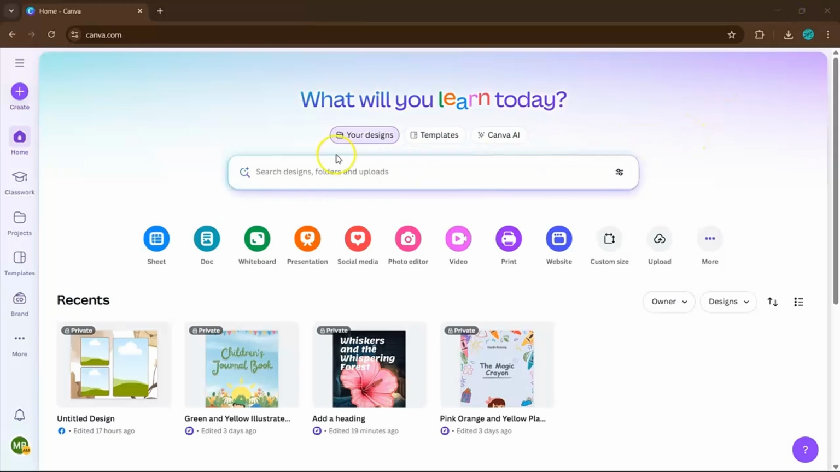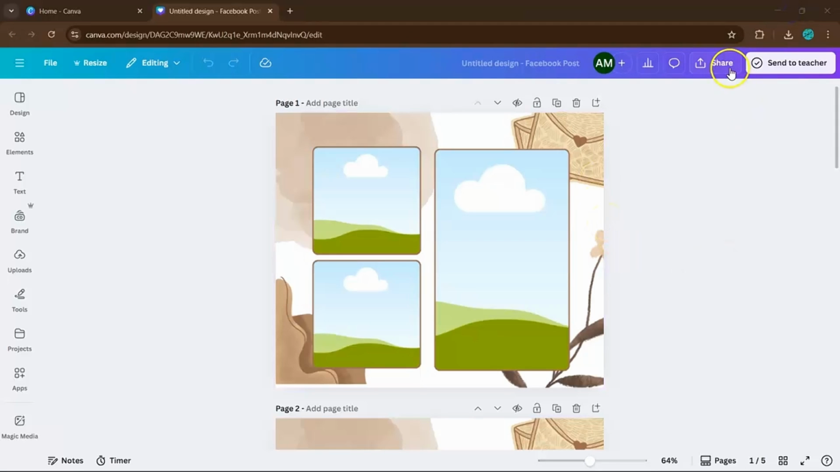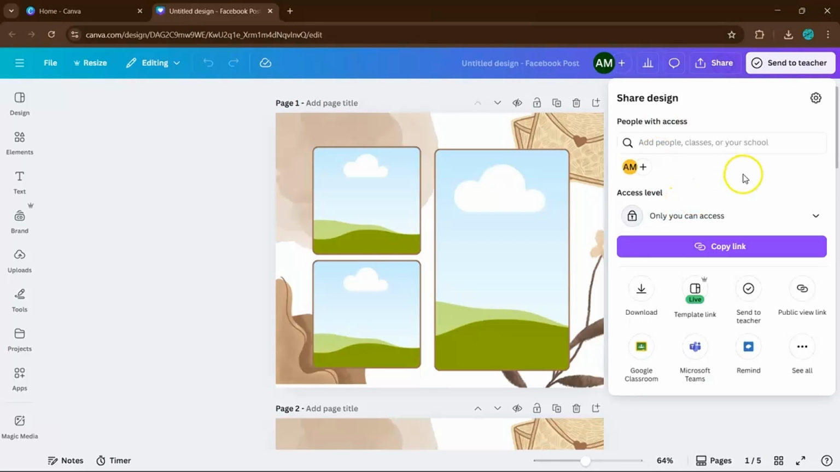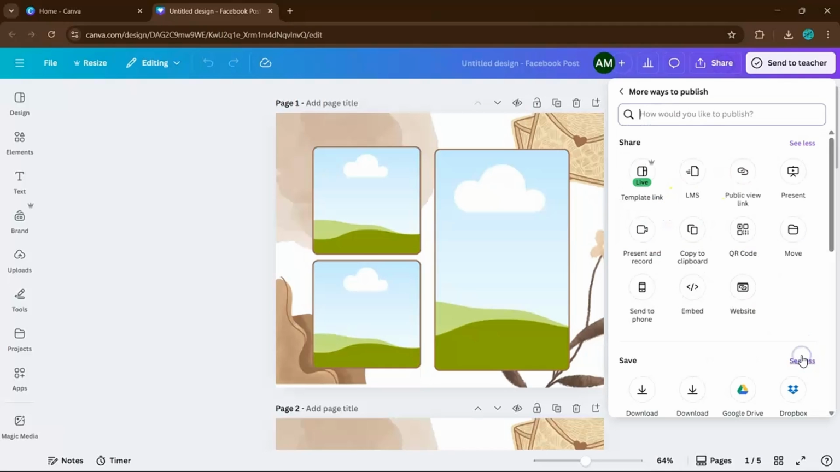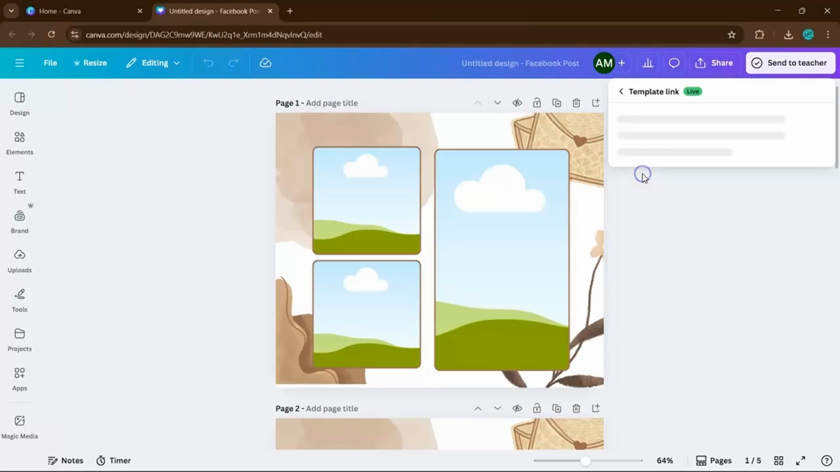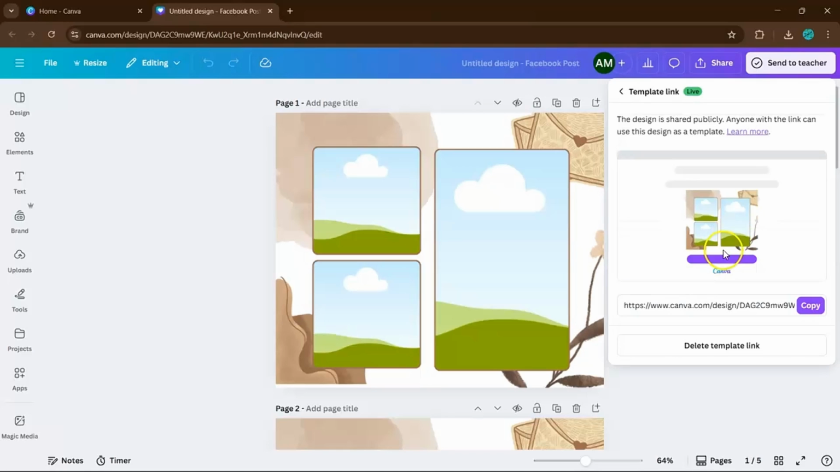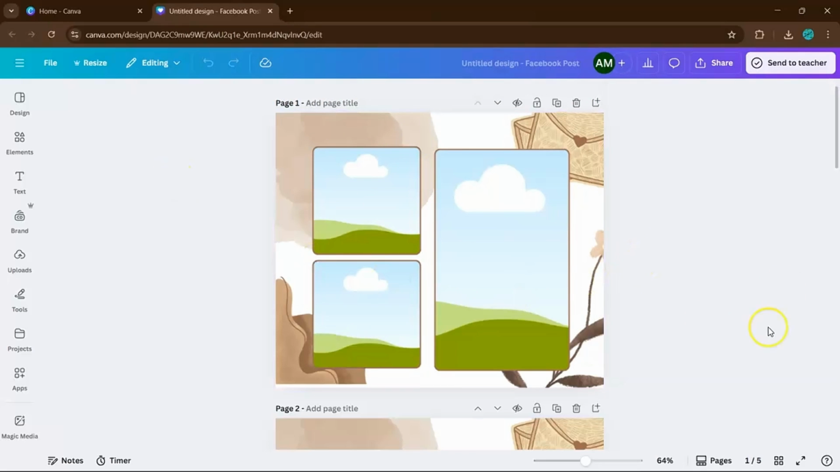Let's dive in. First, head over to your Canva account and open the design you want to turn into a template. Once you're inside, click Share at the top right corner of your screen. Next, you'll see 3 dots or an option labeled More. Click that and scroll until you find the one that says Template Link. Once you click it, Canva will automatically generate a unique link for your design. This link lets anyone use your layout as a new editable copy while your original project stays safe and untouched.